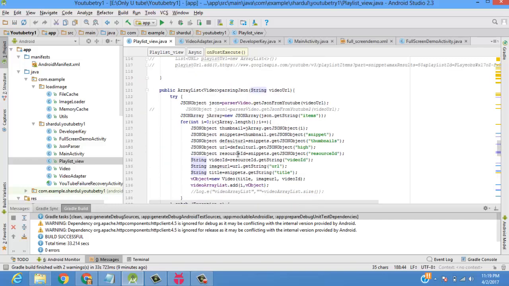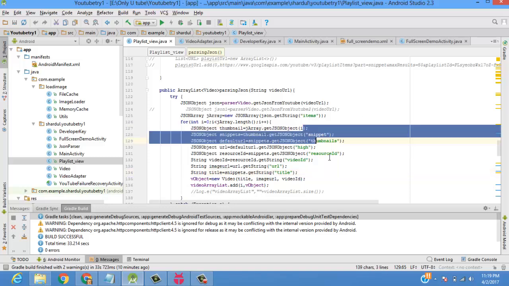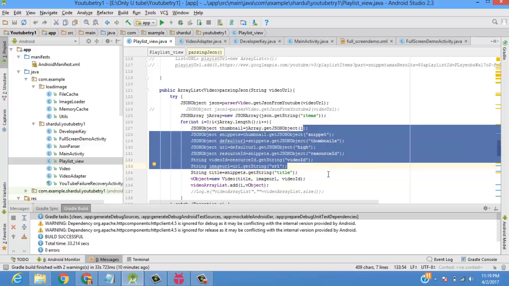Before the AsyncTask starts, we pass the array list into a JSON array, from the JSON object, using a for loop. These are the objects which we have passed: snippet, thumbnails, high, resource id, video id, URL, title. All this will be seen in our application because we are fetching this data from our JSON URL.